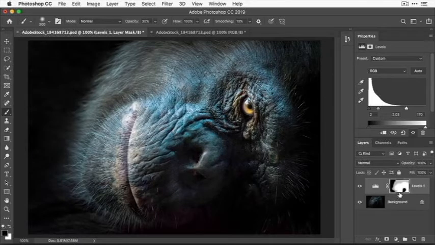You can see those changes here if you look at the layer mask. The black on the layer mask is concealing the adjustment, the white on the layer mask is revealing the adjustment, and the gray is partially concealing it.